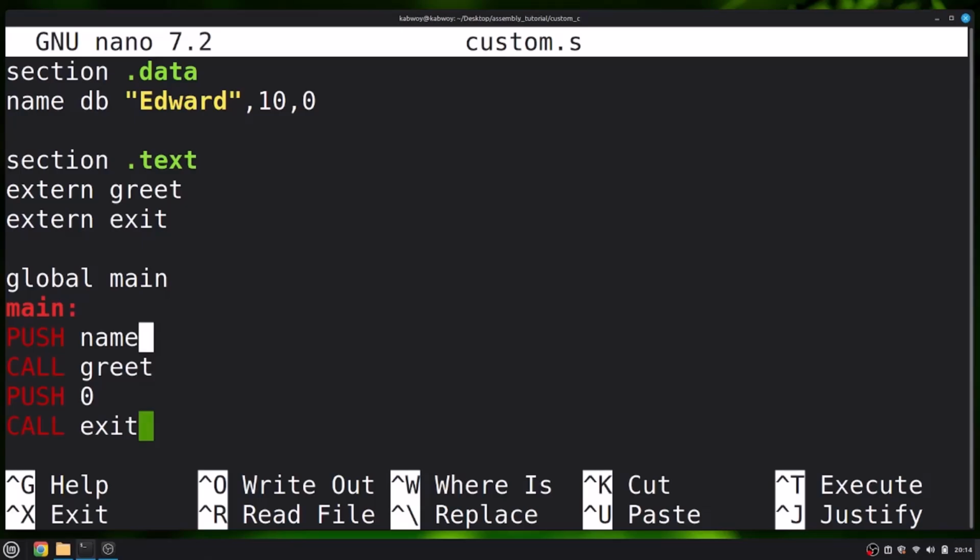Now we push the name that we defined here. Then we call greet. Greet will go to the top of the stack, take the name and use it as an argument. Then we push 0 again at the top of the stack. Then we call exit to tell it to take the 0, meaning that we want our return status to be 0. So that's simply it. There is no big deal about it.